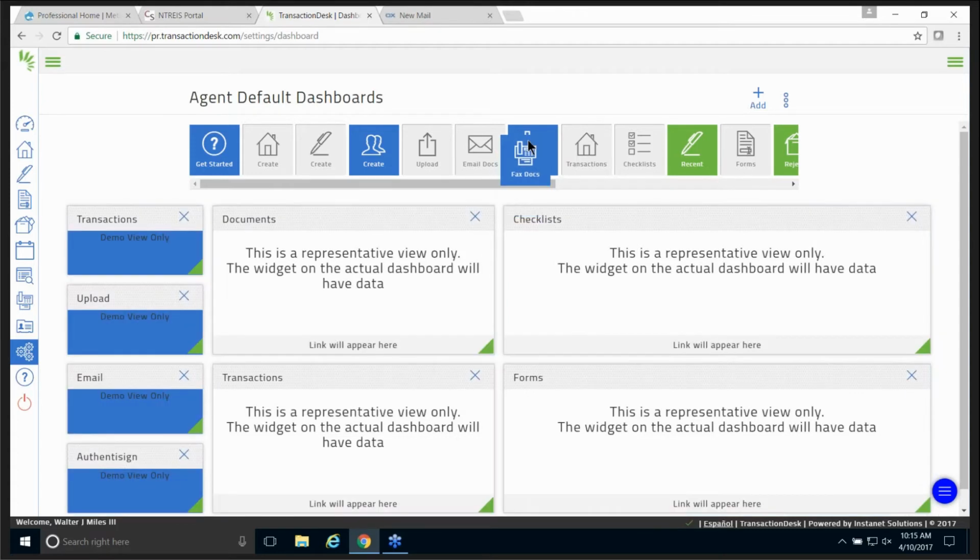So you grab an icon. When it turns purple there, you can drop it. Then you can rearrange it any way you want to on the screen so that it looks the way that you want it to look. So this would be the default agent dashboard.